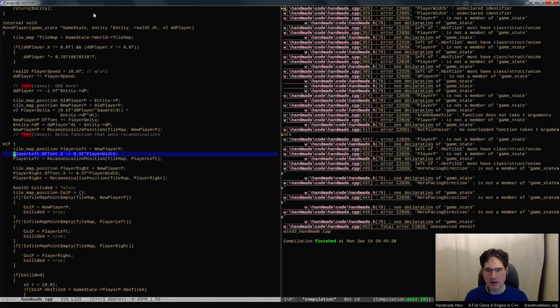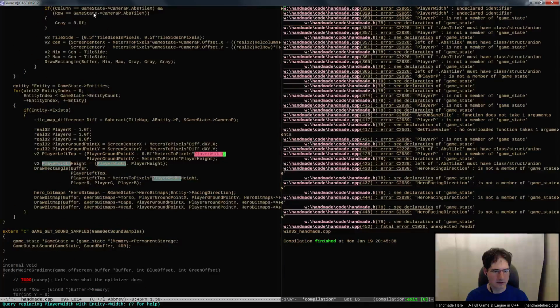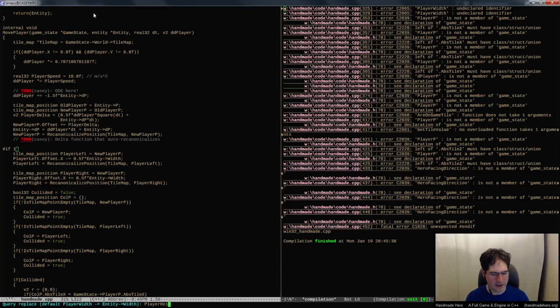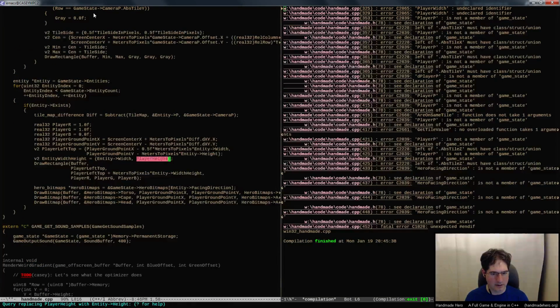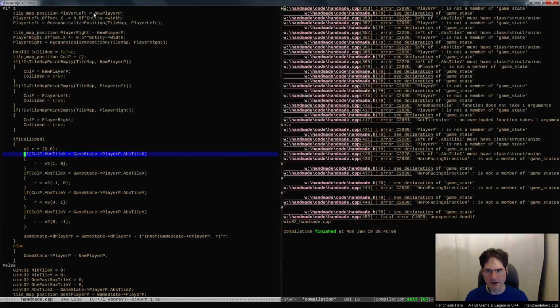Now everybody who uses those basically has to use the entity's width and the entity's height. So player width is now entity width, like so. And hey, look, we need to do it there too. That's fine. And then we'll also do player height, entity height. So now we've pulled that out. Okay, let's keep going. Almost there.